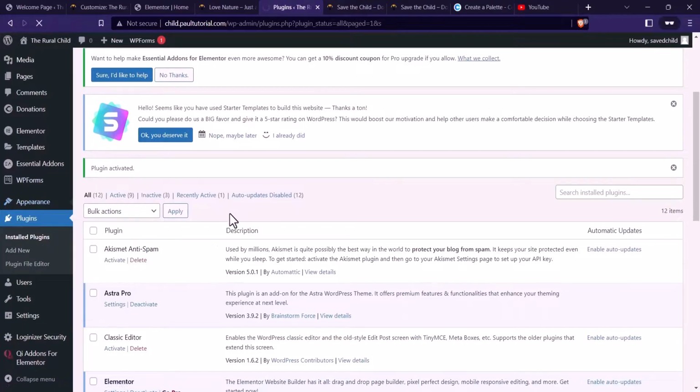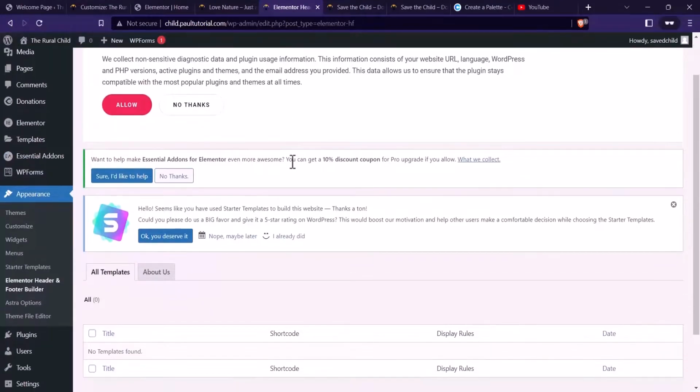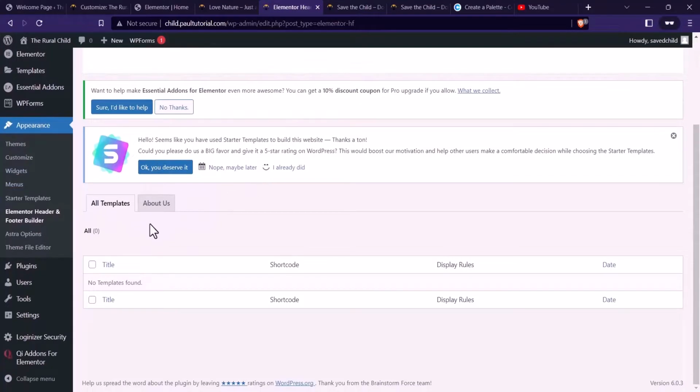If you feel I'm a bit too fast, you can just reduce the speed of the YouTube video so that you'll be able to see things a bit more slowly.